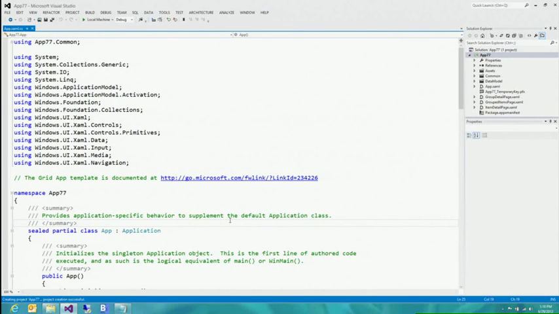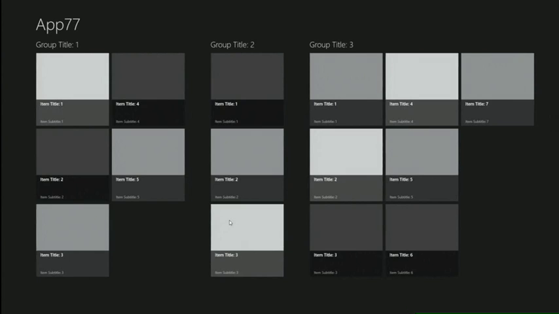Before we take a look at the project template and what's happening in there, let's just build and run it. So here is your basic grid application. We have built this template in more of an MVVM style, so there is clear separation between your visuals as well as the data model that goes behind it. Data binding is used to tie them together.